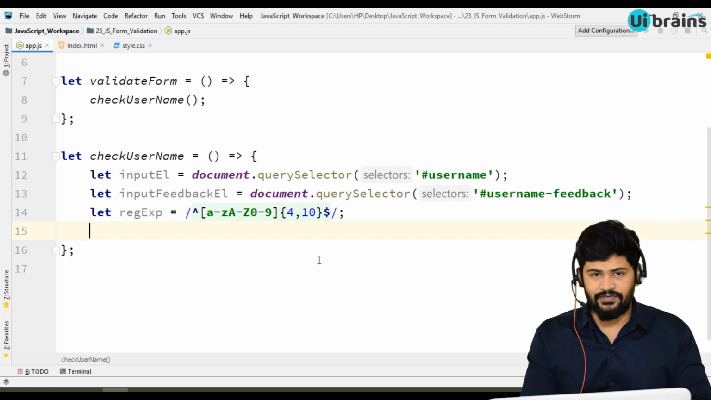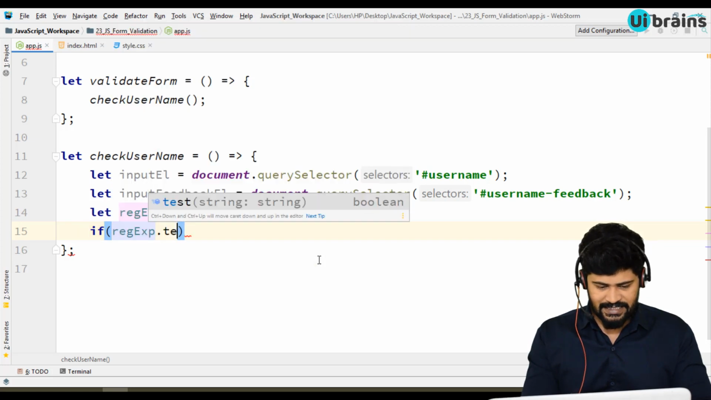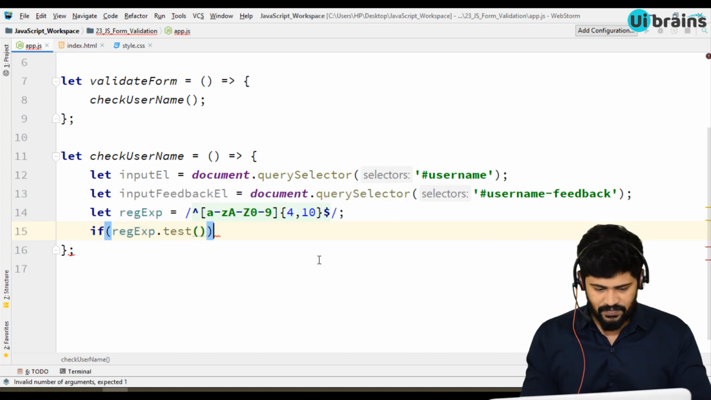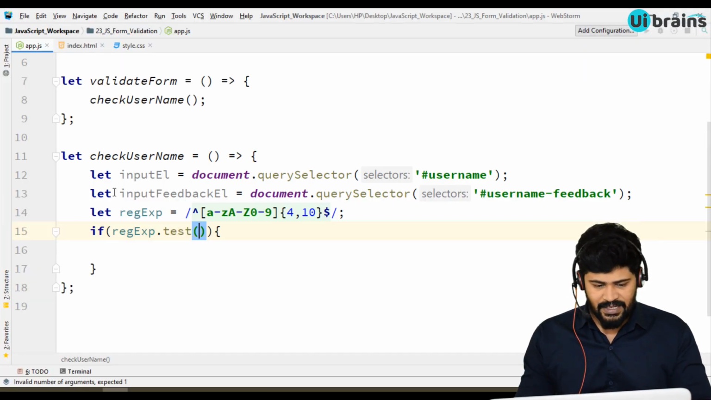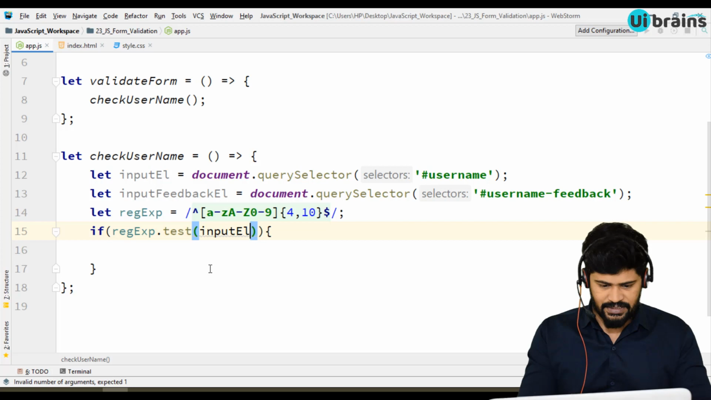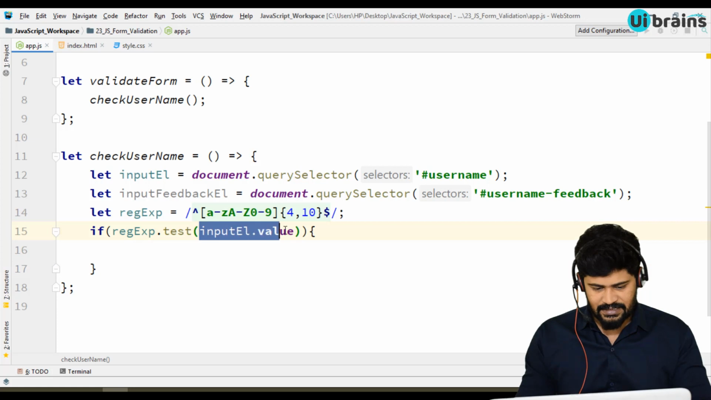Now we have to evaluate the formula. How we evaluate it is with regularExpression dot test. There's a function called test, which will test the regular expression against a given value. The value I want to test is the value you have typed here. That value I want to test with the expression. How to get the value: I already got the input element. So let's say inputElement dot value. This indicates the value you have typed inside the text box.